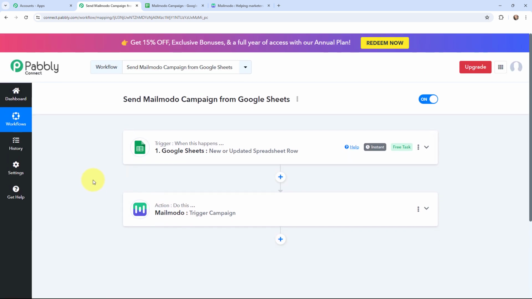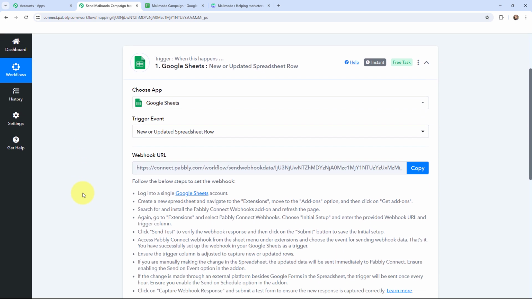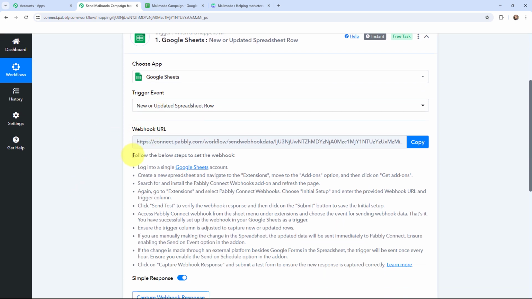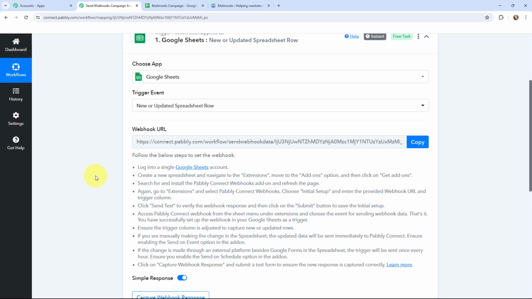So now, as you can see that I have selected my action application and the action event along with my trigger application and the trigger event. So as my objective is to send Mailmodo campaign from Google Sheets, so firstly I need to establish a connection between Google Sheets and Pabbly Connect. So here you can see that a webhook URL is given and along with that a help desk is given. So read this help desk given below carefully, because this webhook URL is going to act as a bridge to connect your Google Sheets account with Pabbly Connect.